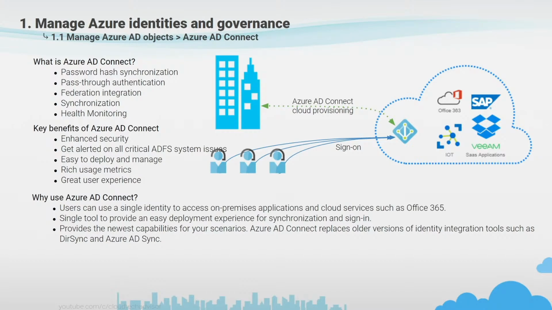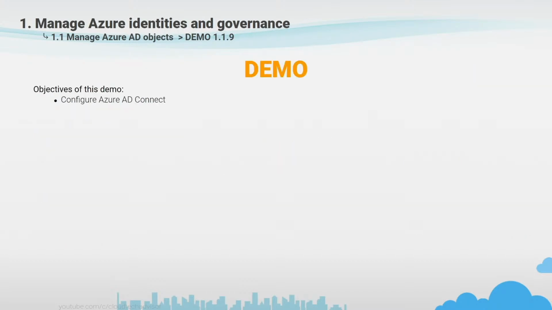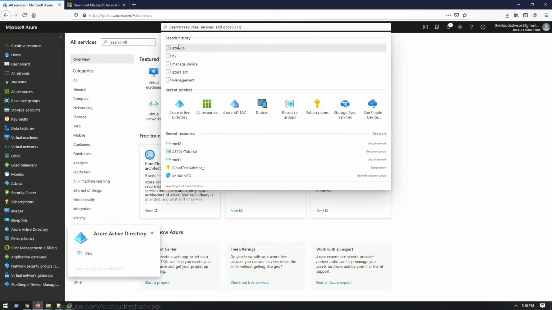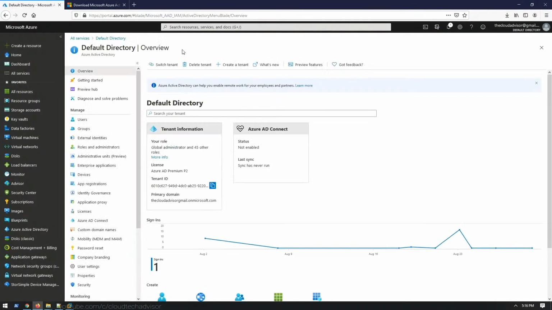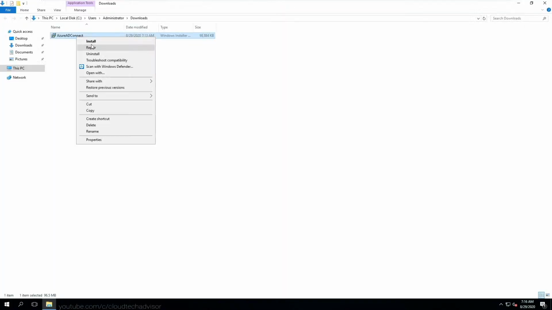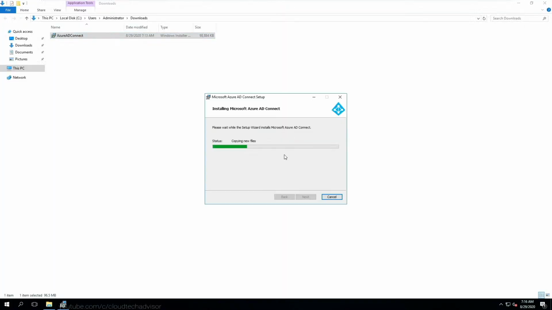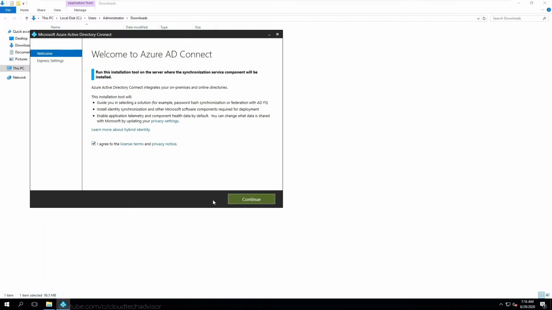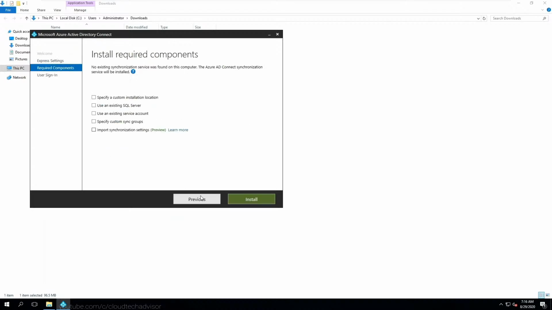So let's switch to a demo of how to install and configure Azure AD Connect. To configure Azure AD Connect, choose Azure Active Directory, click on the Azure AD Connect tab, and download the AD Connect installer. Run the installer, accept the agreement, and continue. Choose custom settings for installation of Azure AD Connect, and here are the required components that need to be installed. I will leave this default and will install all the required components.